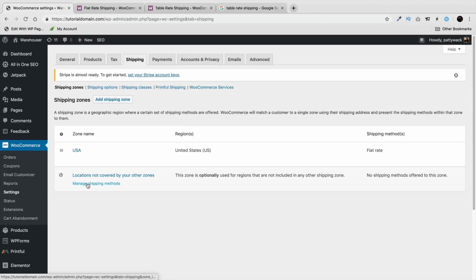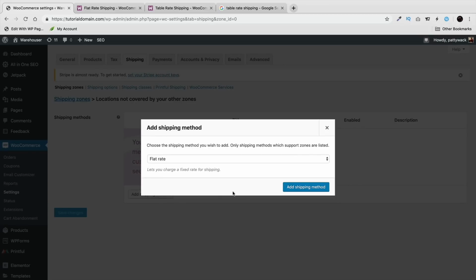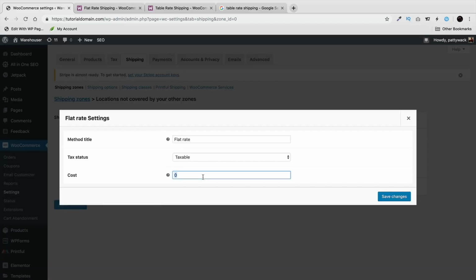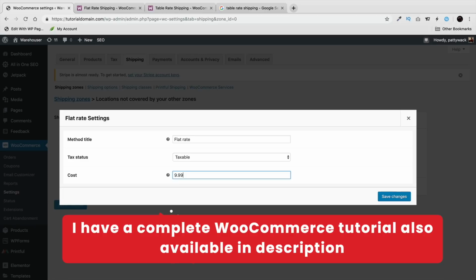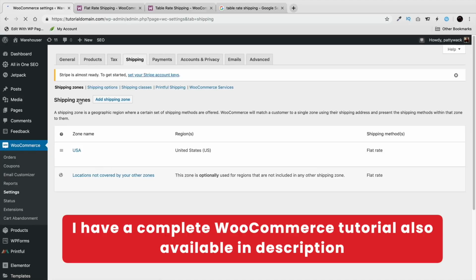Now there is another option right here: locations not covered by your other zones. What this means is, let's say for instance, somebody buys something from, I don't know, Jamaica, and it's not in your shipping zone. You want to create kind of like a cushion, a default charge for anyone that buys on your store that isn't from where you put. So I'll just say, if someone buys something out of the country, I want to charge them $9.99 for shipping, just because I'm not sure where they're coming from. I want to charge them a little bit more, just in case. So right now we have USA covered and also the rest of the world covered.